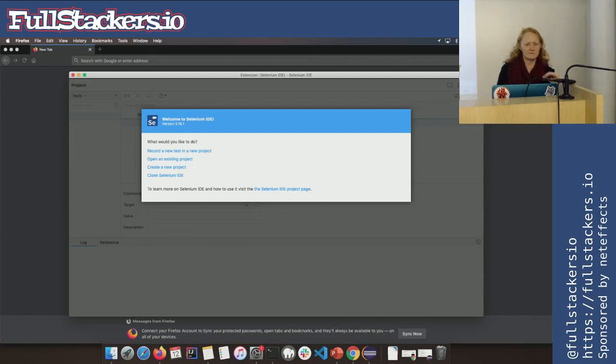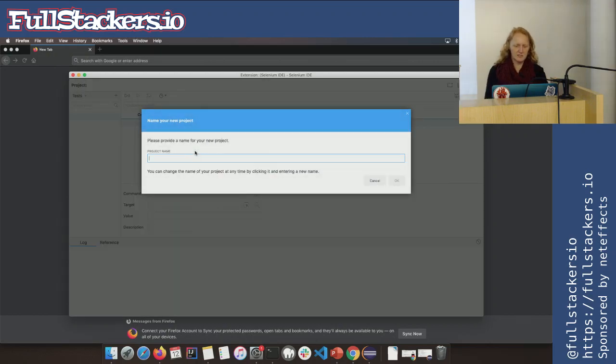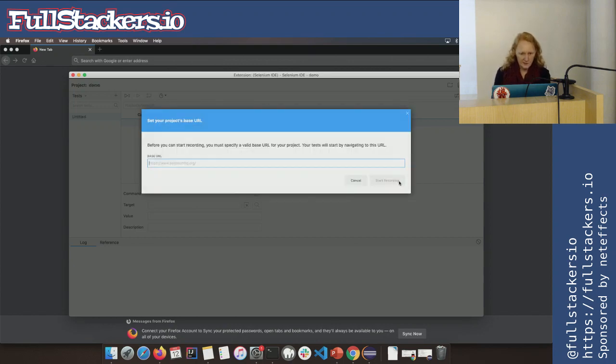Should be fun. Let's see if I can remember how to do this. Let's record a new test in a new project. Project name, demo, sure. Where do you want to automate? What do you want to work with?